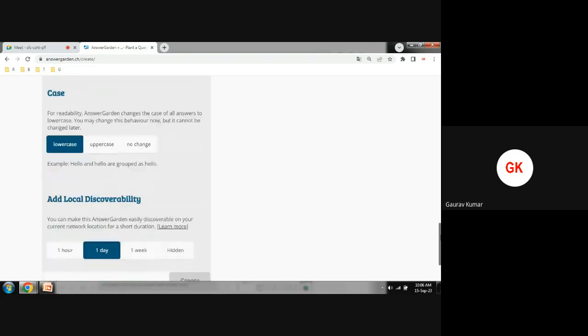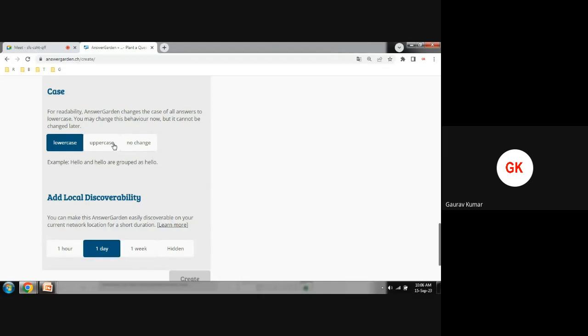Okay, and which case do we want to activate: uppercase, lowercase, or no change. For example, you are sending your reply, your feedback, and we want all responses to be in a uniform way, with consistency. All responses should be in either uppercase or lowercase, so we can activate it.